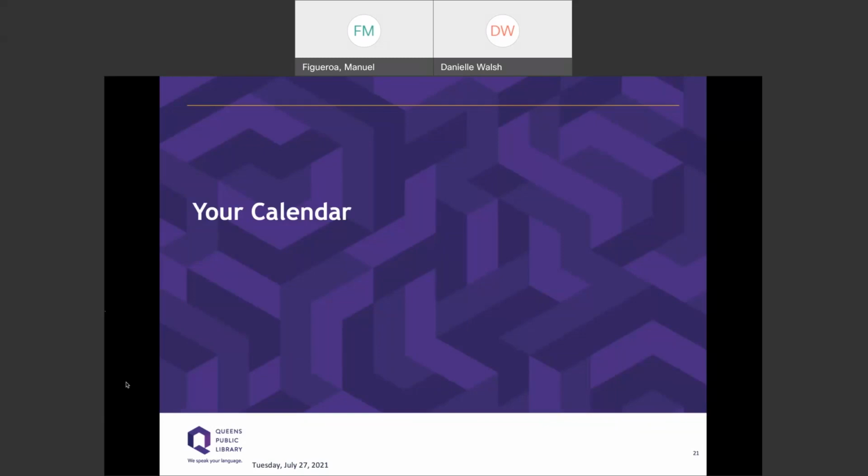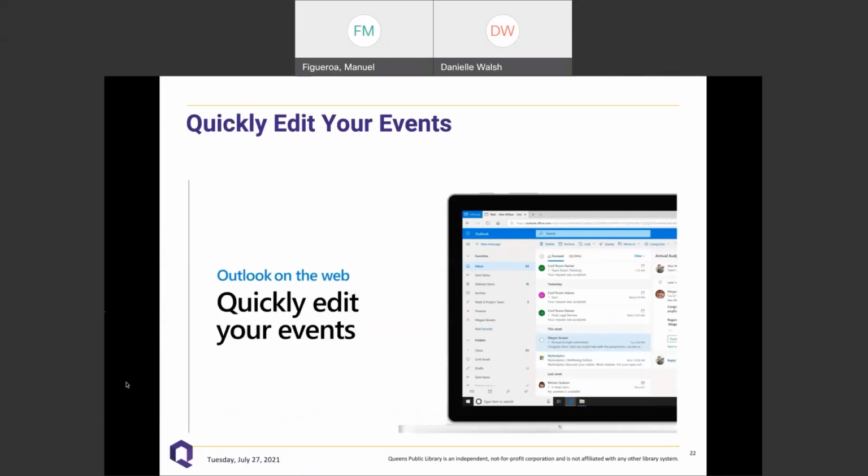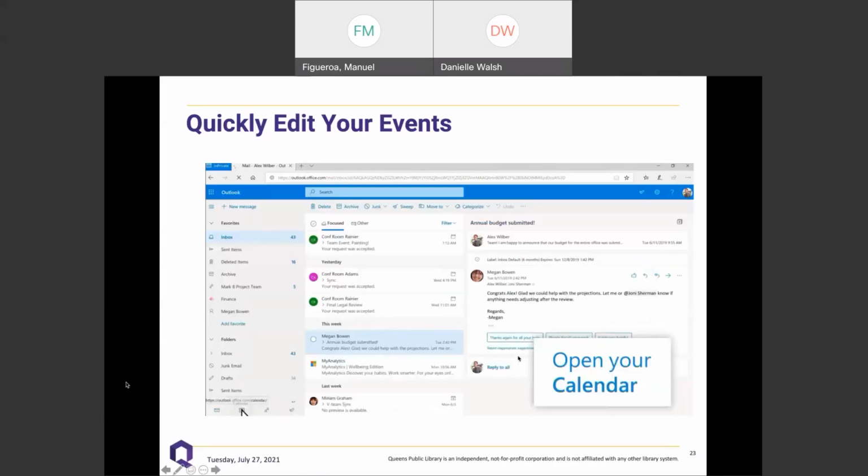You can now quickly edit your events by opening your calendar, which is also a great feature that at the bottom of the task panel, you can access your mail, switch back to calendar. There's even a people finder at the bottom, as well as accessing your tasks. So that's another bonus. But right here from the calendar, we're going to click on it.